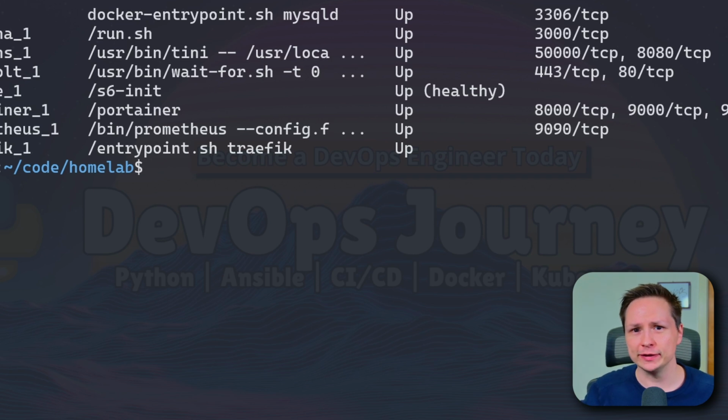And I've been working on this setup for quite a while, and I've come up with something that I really like. I have Pi-hole for DNS, and this allows me to access all the different services on my Homelab by their fully qualified domain name.